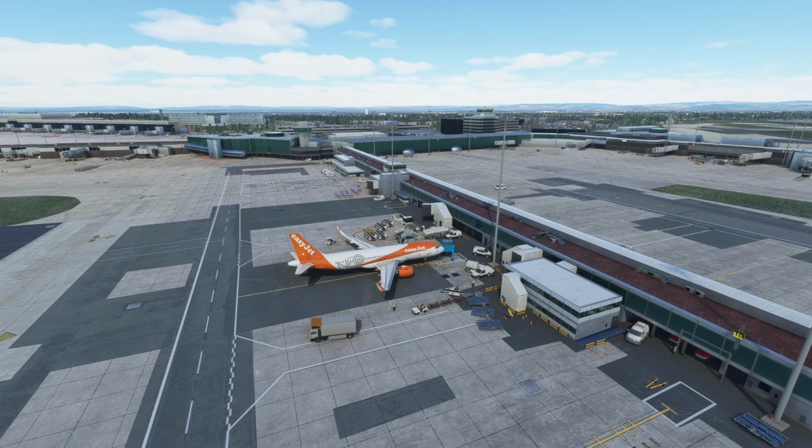So as you can see, we're on the ground at Manchester. I have the NACO Simulations Manchester installed, which means VATSIMming is much easier, as we have the correct stand signs and taxiway markings for the airport. And it's removed that building from the taxiway, which is really quite important. Links for this will be in the description.